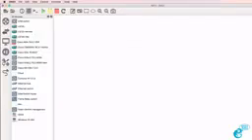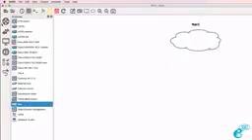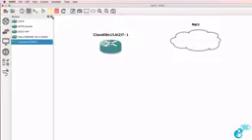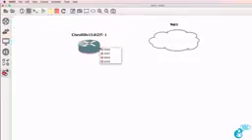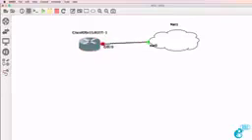Under the All Devices option in GNS3, I have the NAT node, so I'll drag that to the workspace. In addition, I'll drag an IOSv router to the workspace and then connect the router to the NAT cloud. So it's as simple as that to connect a GNS3 device to the cloud. I'll start this up and I'll open up a console to the router.